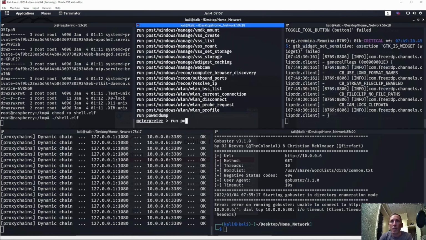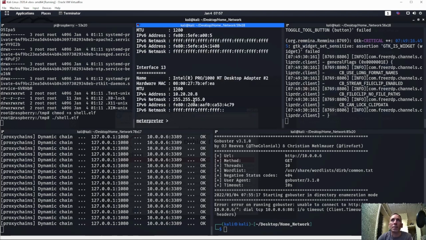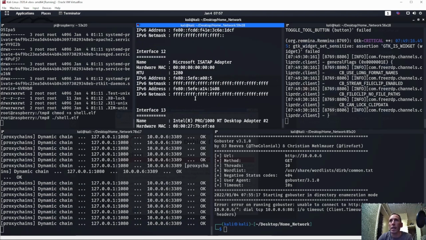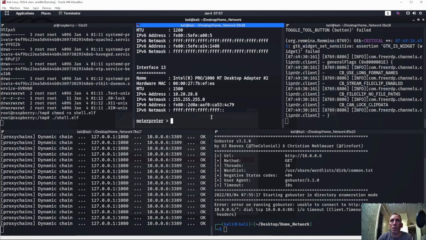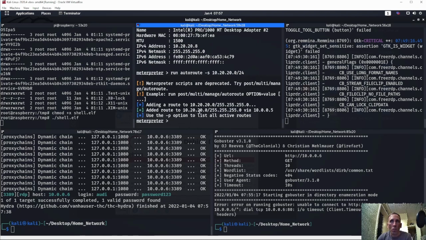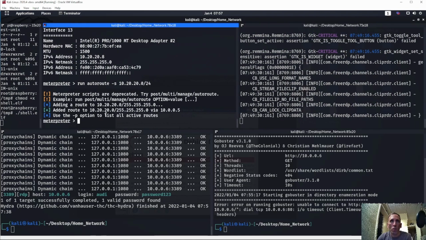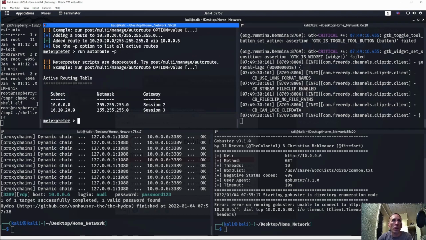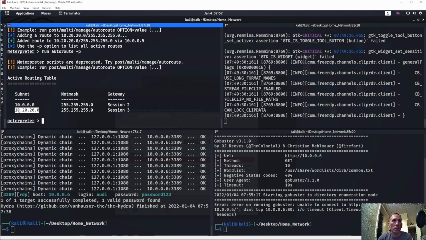So let's go ahead and do that ipconfig again, and we see that yes, he does have a 10.20.20.8 and also a 10.0.0.5, right? So let's go ahead and run autoroute -s, and we define Audi's password. Okay, -s 10.20.20.0/24. Now this is our second autoroute, right? So if I do a run autoroute -p, we now have 2 in there, right? We have our DMZ, and we have our internal network, right?